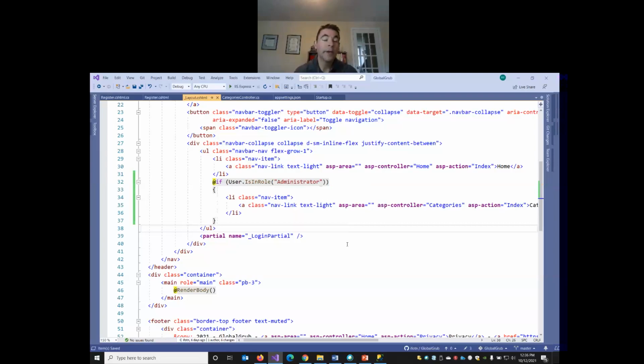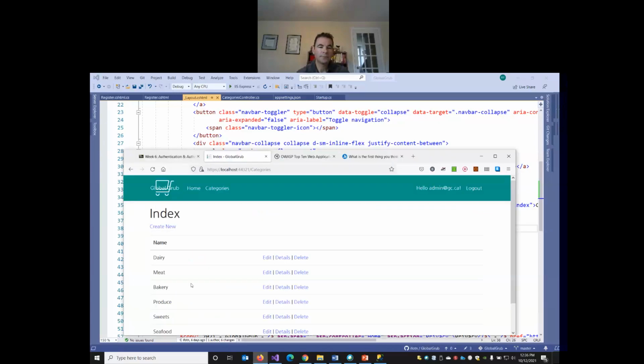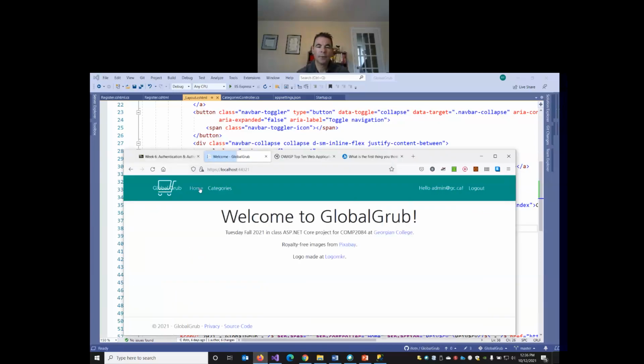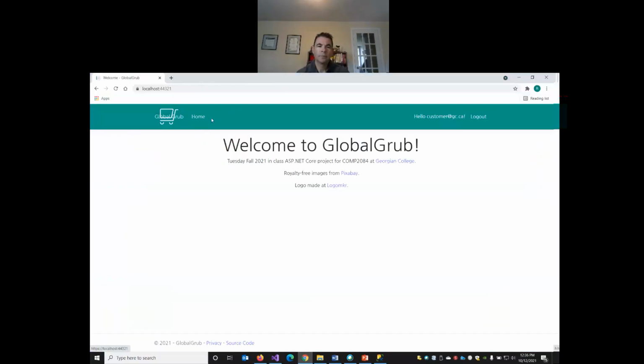So now in Firefox, my administrator account should have the categories link. In Chrome, my customer account should not. In Firefox, I'm all good. But in Chrome, I no longer see the link. It's gone. So controlling access is fairly simple.